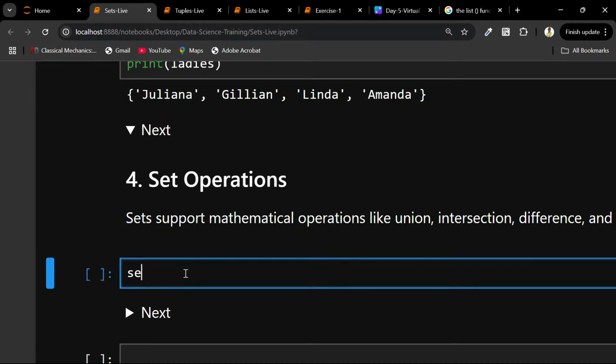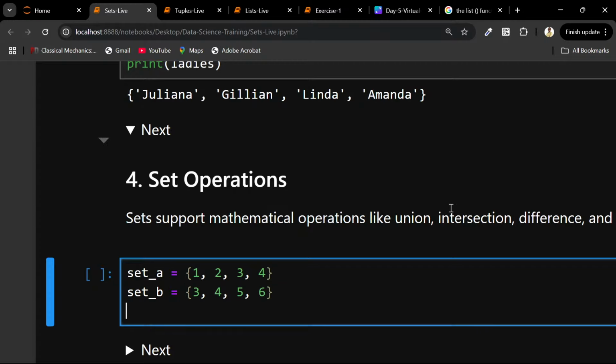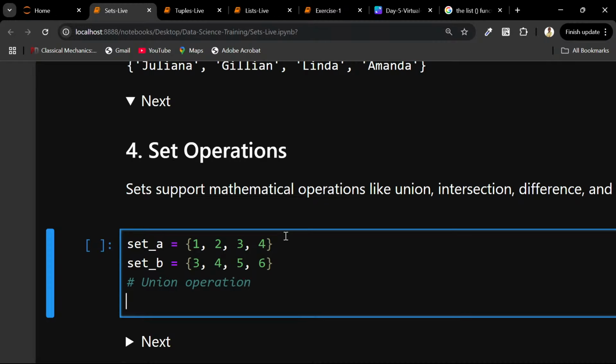Let's say we have a set A. Set A is equal to 1, 2, 3, 4. Let me just end at 4. And we have set B. Let's use 3, 4, 5, and 6. Good. Now we want to perform the union operation. When we want to perform union, let's create a new variable called union set.